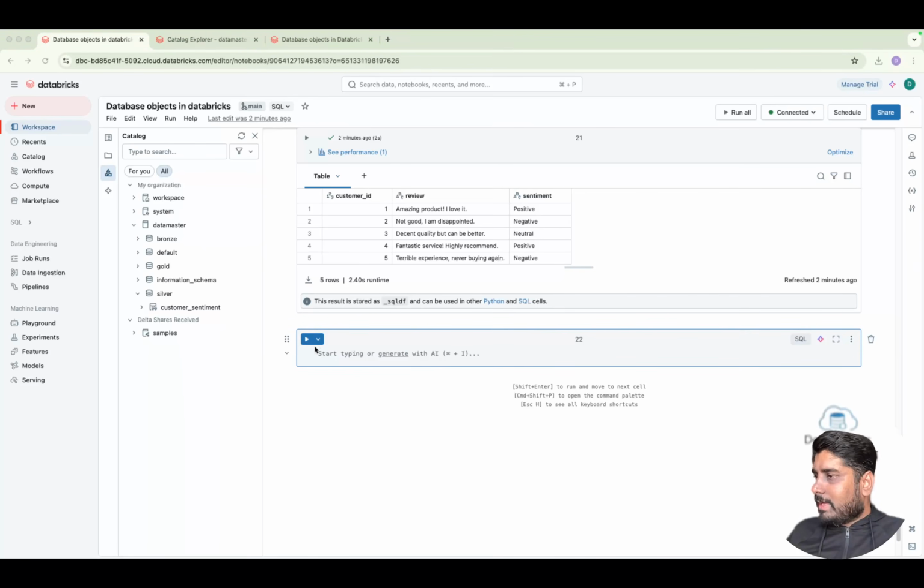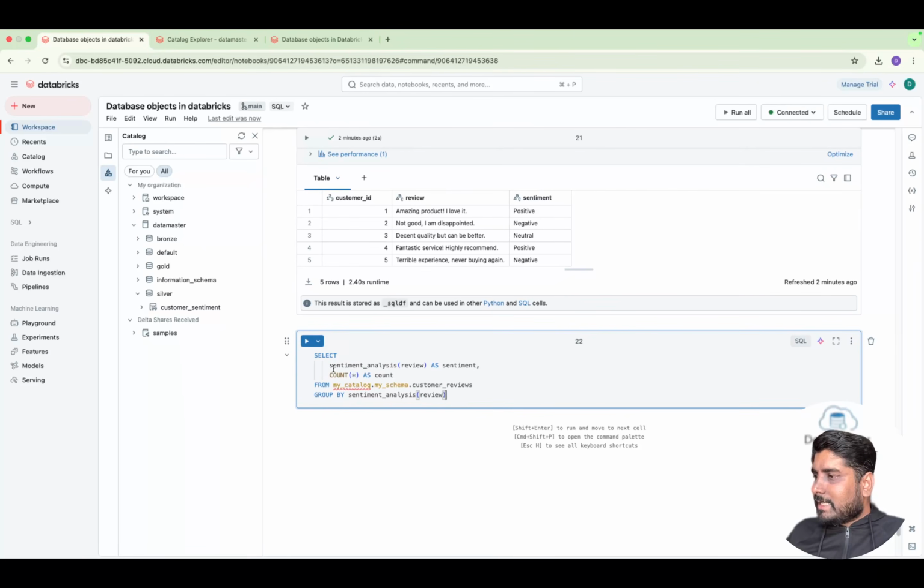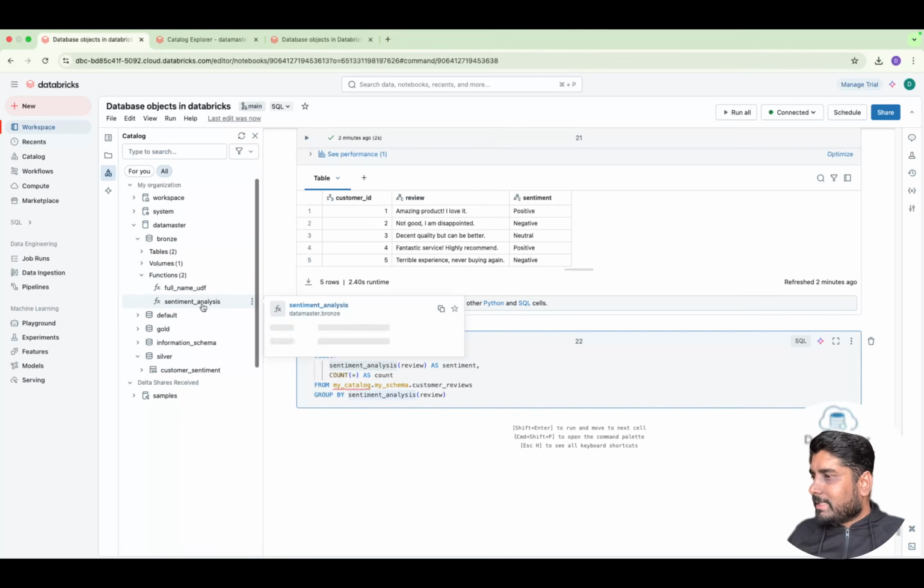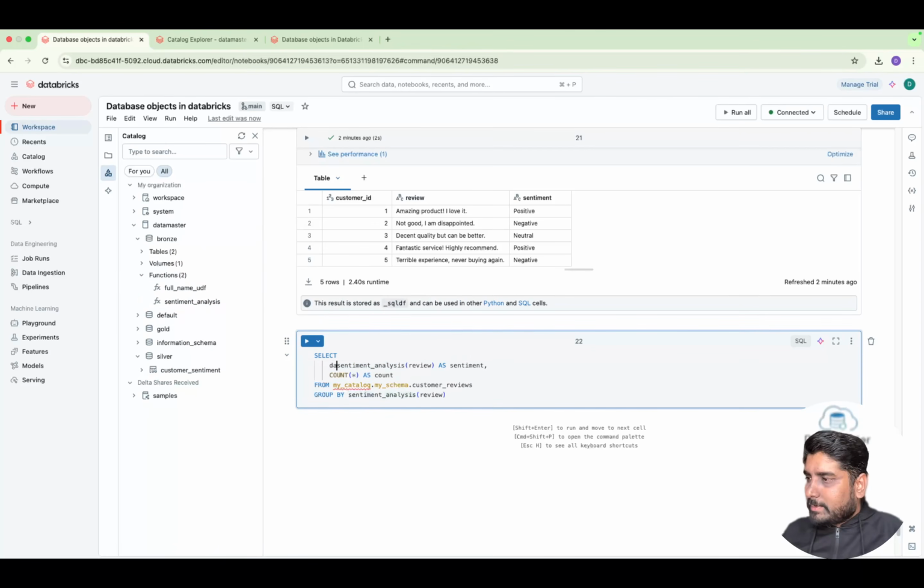What I'll do now is select the sentiment analysis, and I'll take the review as a sentiment. So here I'm referring to the user defined function which I've stored in the bronze sentiment analysis. I'll use this very specific data master dot bronze, and here is our function name. We are calling our function and counting, but we are grouping on the sentiment analysis reviews. I'll check the results first, and then I'll try to save this.